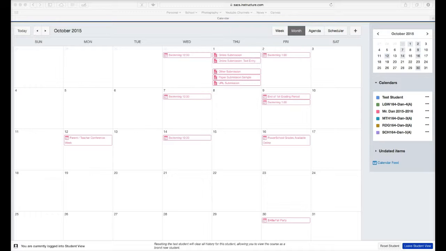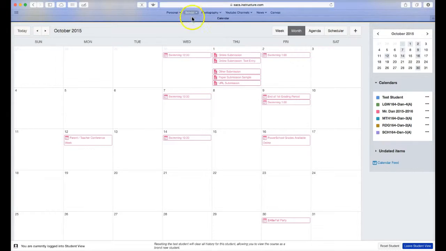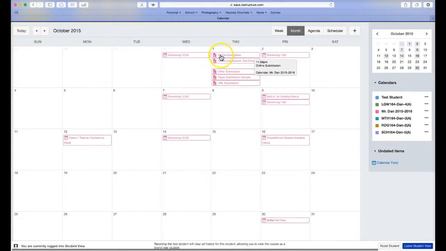Teachers have different options when submitting their work for students. They can select online submission, they can select a text entry submission, they can select a paper submission or a URL submission. So let's take a look at each one of these submission types.